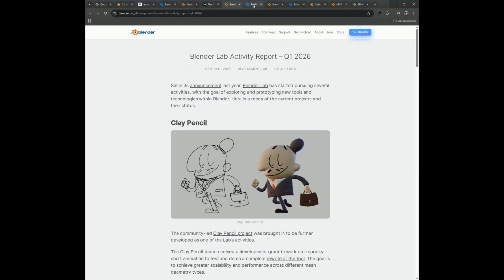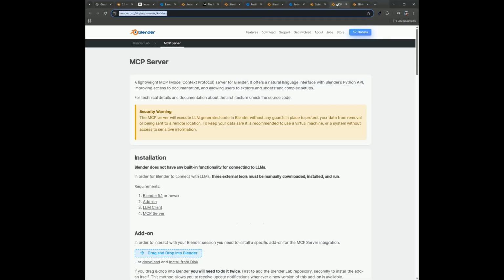To install it, you drag and drop the zip file into Blender. You'll need to do this twice: first to add the Blender Lab repository, and then to install the add-on itself. Alternatively, you can download the zip and use install from disk.